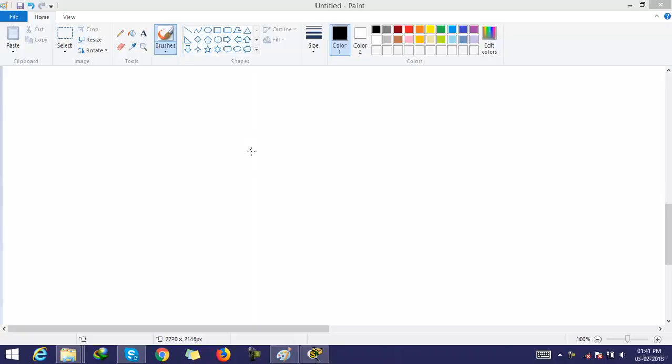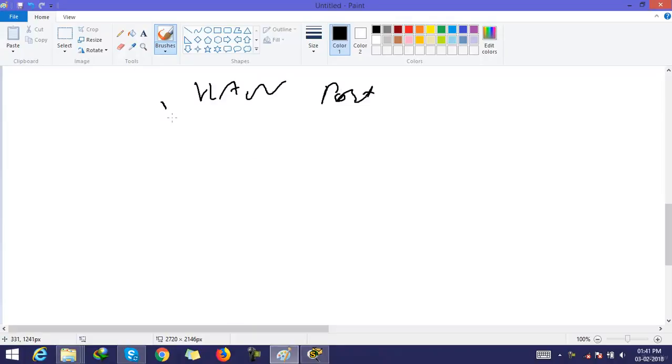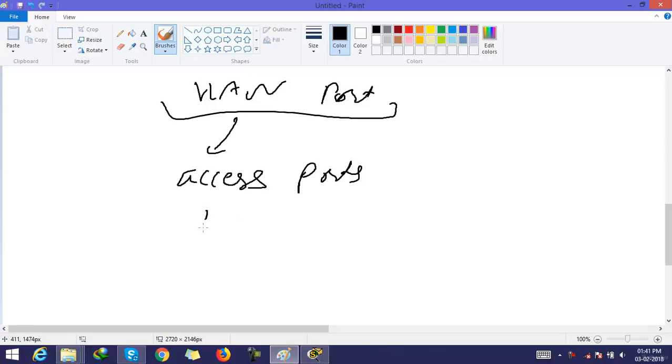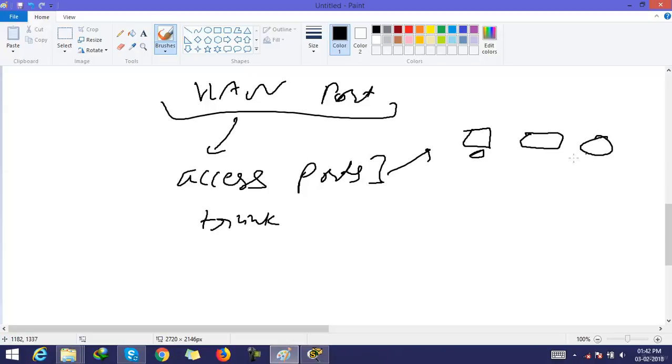In this video, we are discussing VLAN ports. Actually, a switch has two types of ports. The first one is access ports, and the second one is trunk ports. An access port is a port that is connected with a host or any other device like a switch or router.